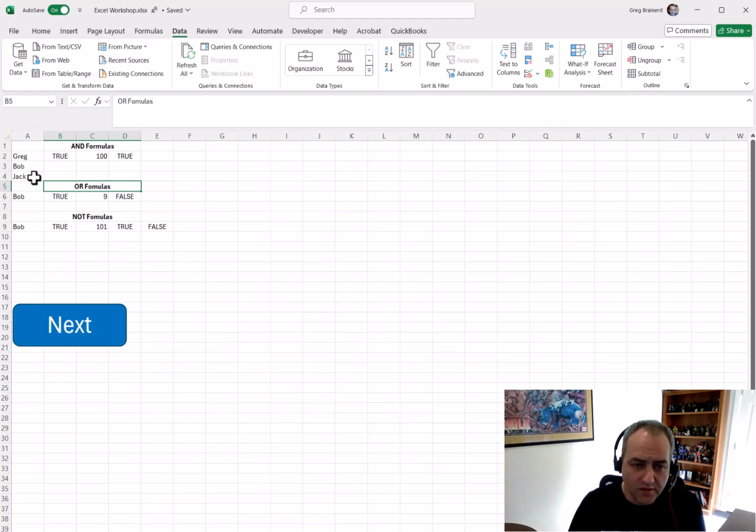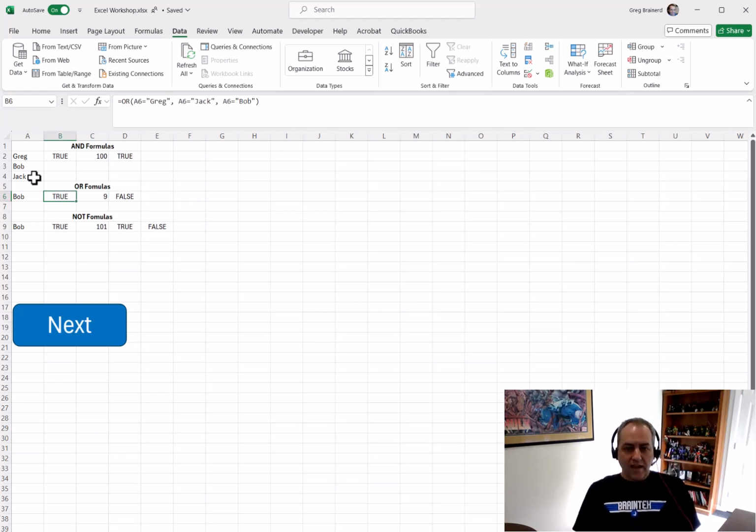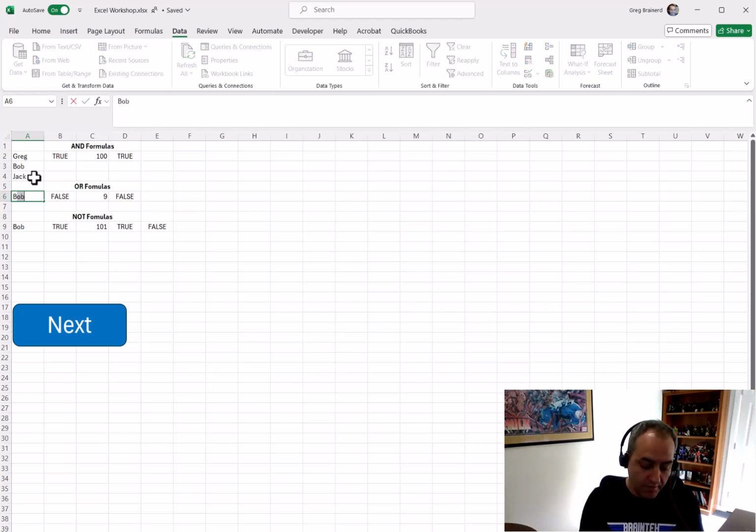Now, OR formulas are kind of an either-or, where one option can be true or not. Let's take a look at the first one. If A6 is Greg, or A6 is Jack, or A6 is Bob, I want you to return TRUE. If that's not the case, then it's FALSE. So we're going to do blank, it's FALSE. If I do Barry, it's FALSE. But if I do Greg, TRUE, Bob, TRUE, Jack, TRUE.